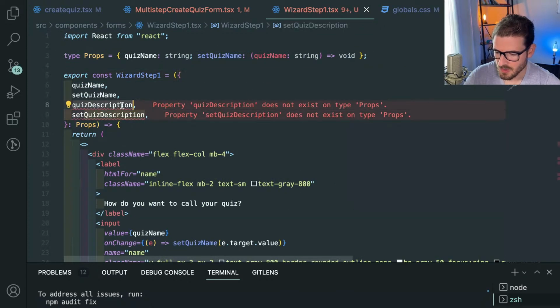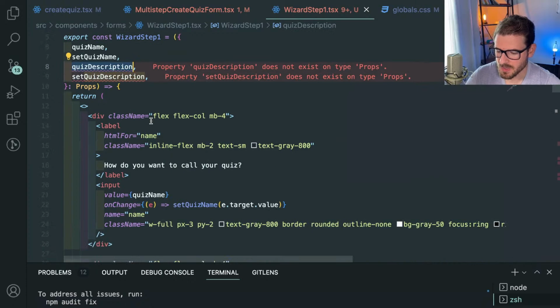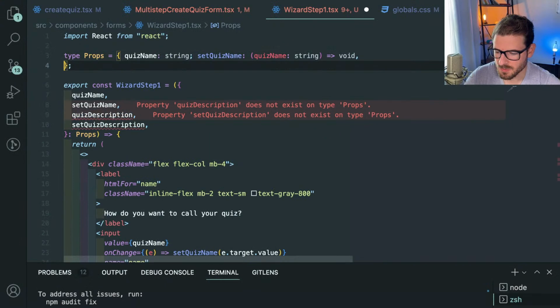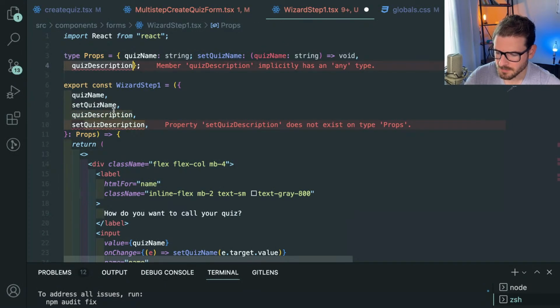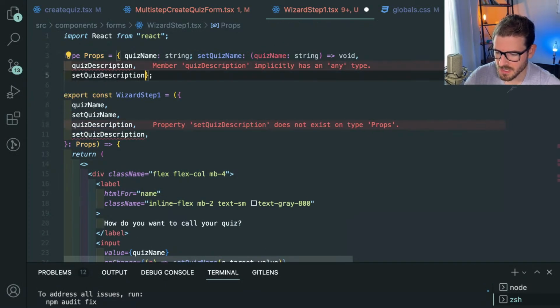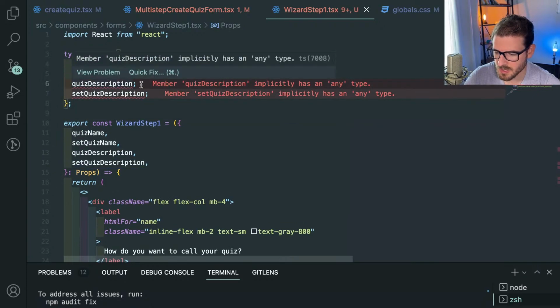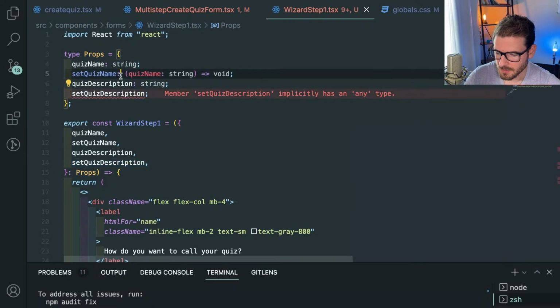Right, and you might ask yourself, if this component is the thing that needs to know about the quiz name and the quiz description, why not just put the states inside of here? I foresee us needing to elevate state anyway so that we can get it at a higher level, so I think it's fine to just do this for right now.